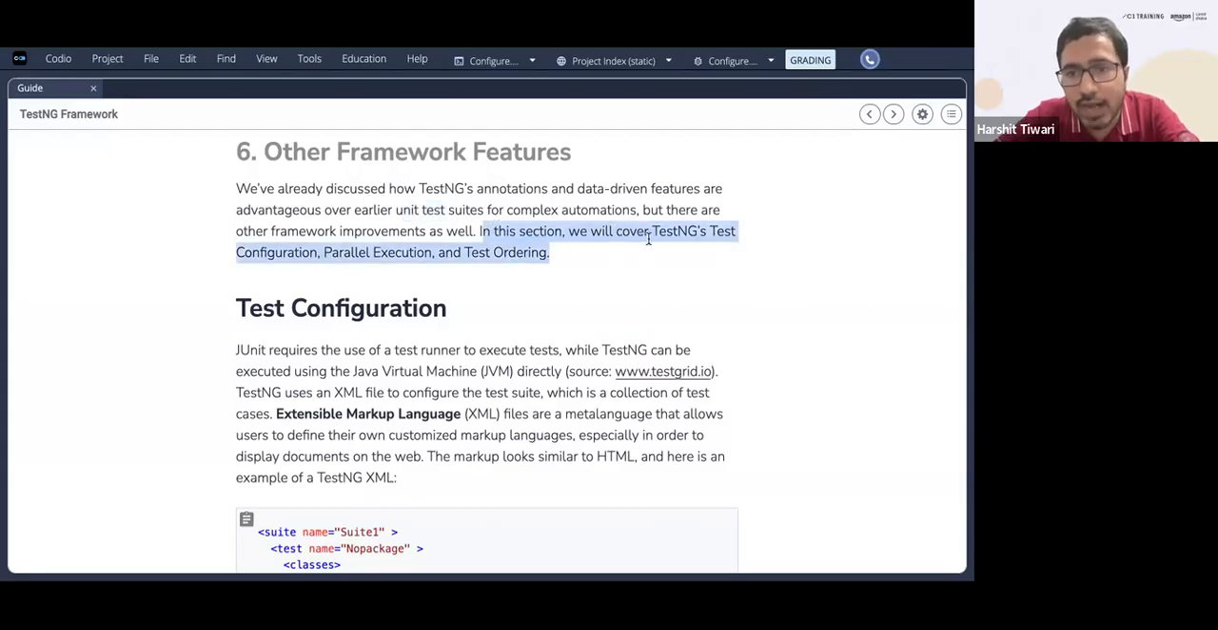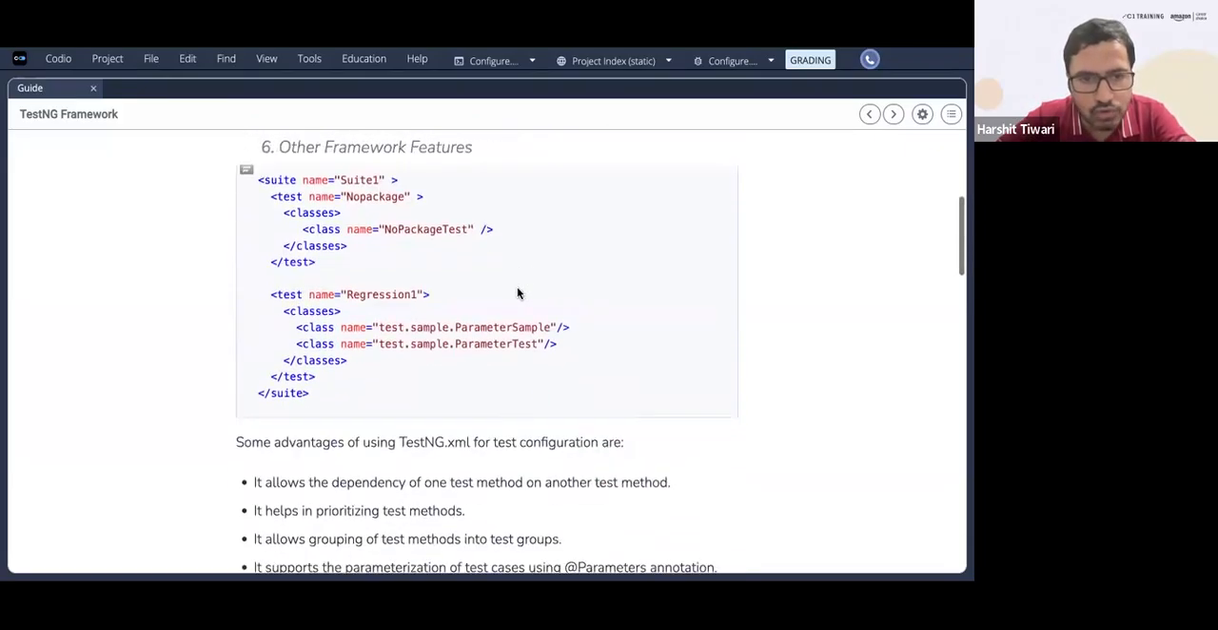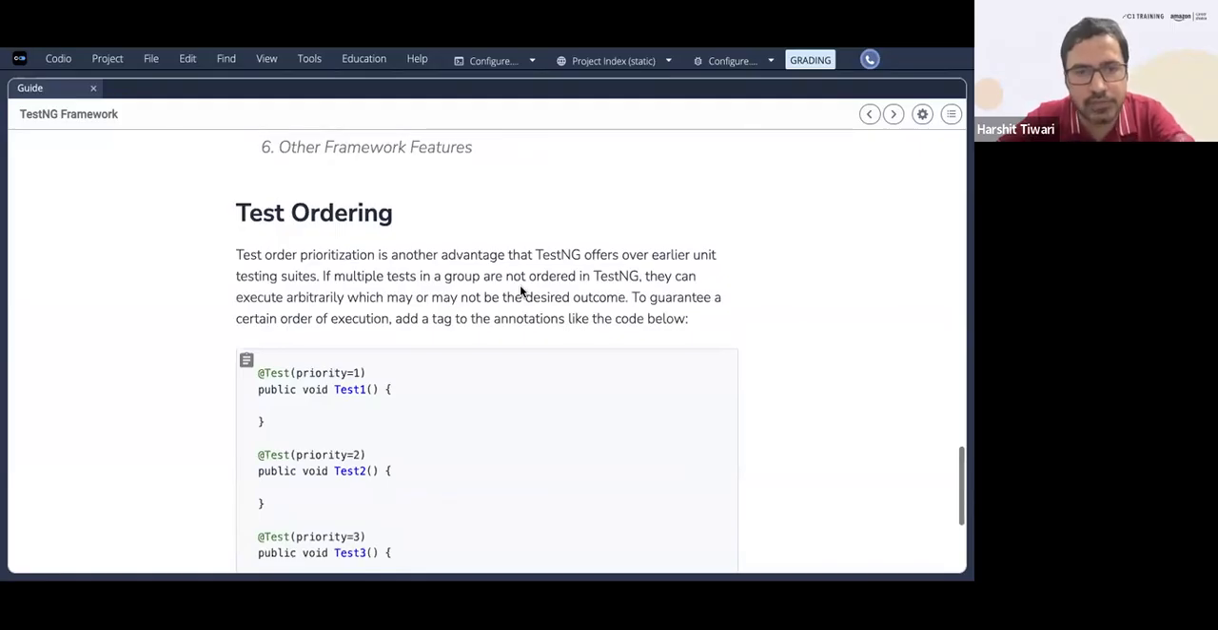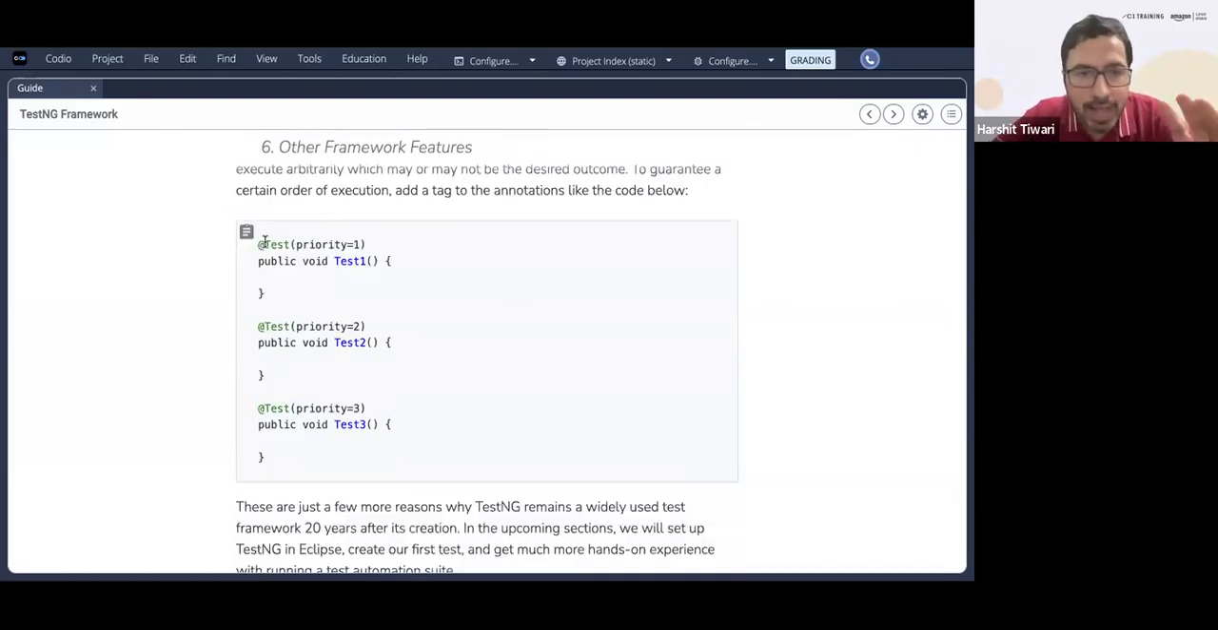So in this section now we'll cover some more configuration and some more advantages. Those are TestNG's test configurations, the parallel execution, and the test ordering. I'll quickly start with test ordering because that's the most logical part that you can understand just from this. So yeah, you see how we did iterate test.